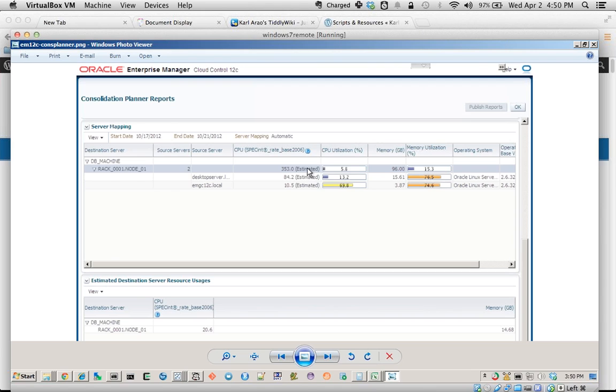This SPECint rate is used by the OEM 12c consolidation planner. So Oracle uses this in their tool for consolidation, and it's stored in the SYSMAN EM_SPECRATE_LIB. I'll just show you a quick view of this consolidation planner.